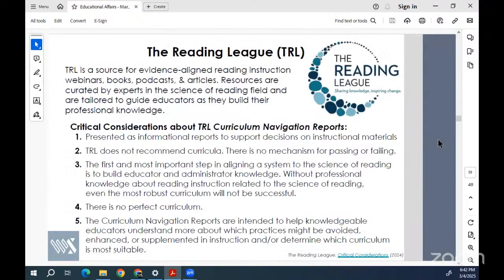The Reading League is a source for evidence-aligned reading instruction webinars, books, podcasts, articles, and more. Their resources are curated by experts in the science of reading field and are tailored to guide educators as they build their professional knowledge. At our February 5th Educational Affairs meeting, we mentioned the Reading League's curriculum evaluation guidelines and the Reading League's curriculum navigation reports. I wanted to provide additional information about what those are and how they are used.